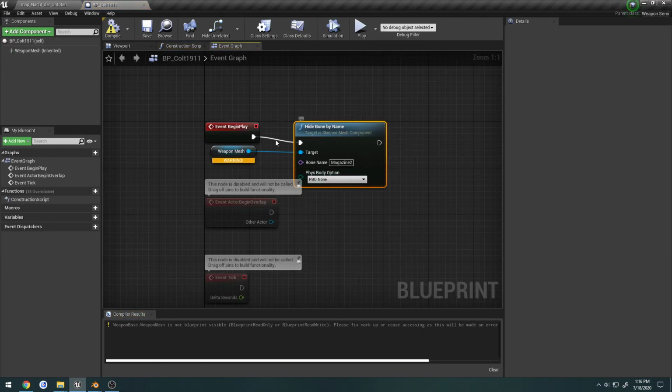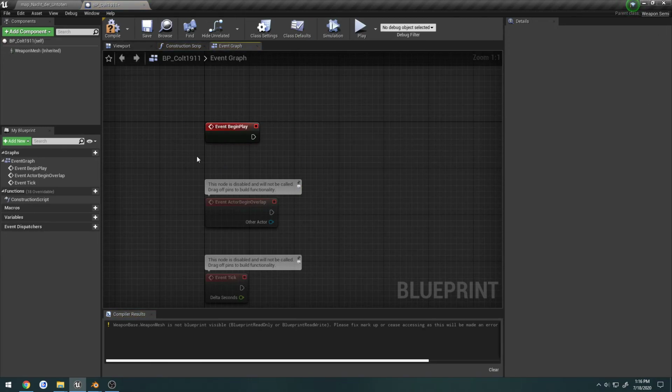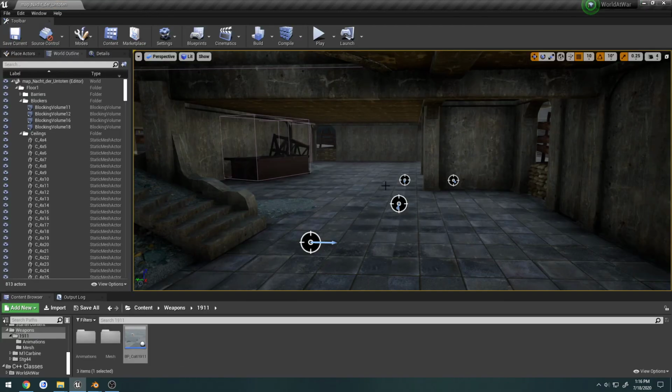I'm just going to remove what we just did here, because we're going to be doing this in C++ in our weapon-based class. That's why I wanted to have the names correspond correctly, so that we only have to do it once in just the base class, and that's it. So now that that's out of the way, I will see you in the next one.